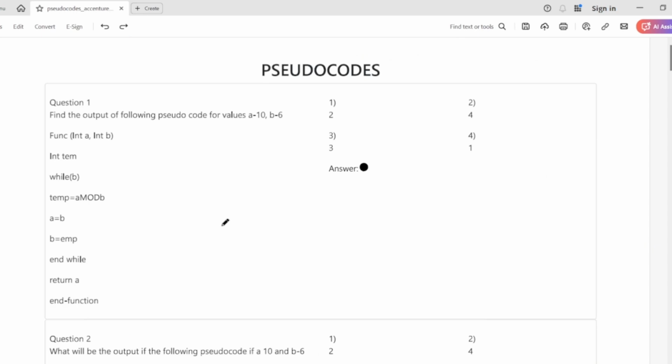So the first question, let's see. Whenever I get a question, I like to write down each and every value. They've given the values as A is 10 and B is 6, and we have to find the output for this pseudocode based on these values. They've written a function which takes these two values. Now let's move on. This is a temporary variable, so we've got a temp variable.